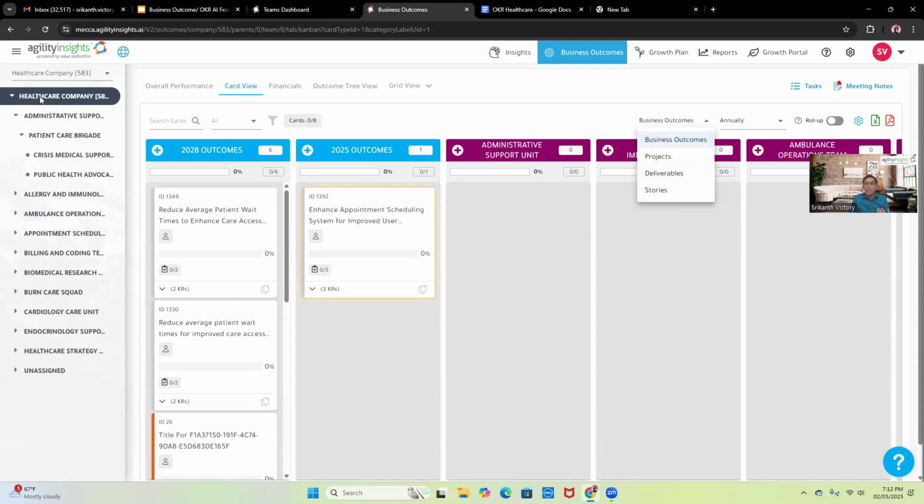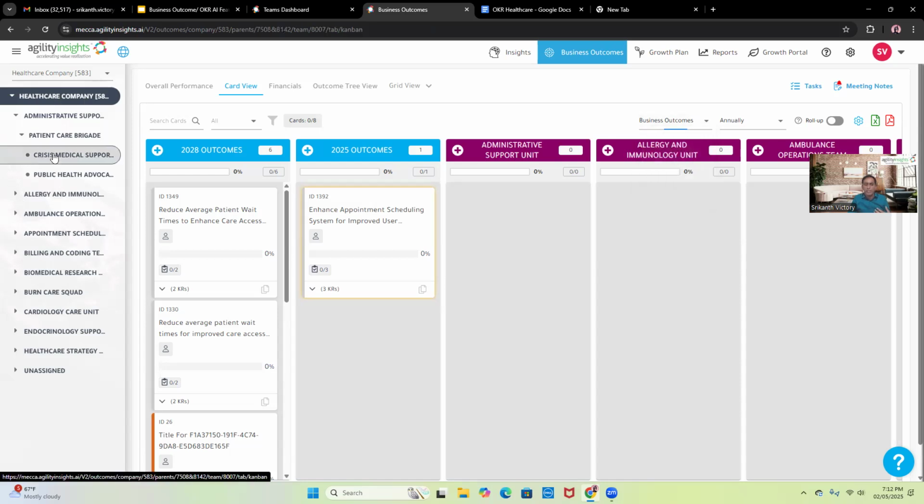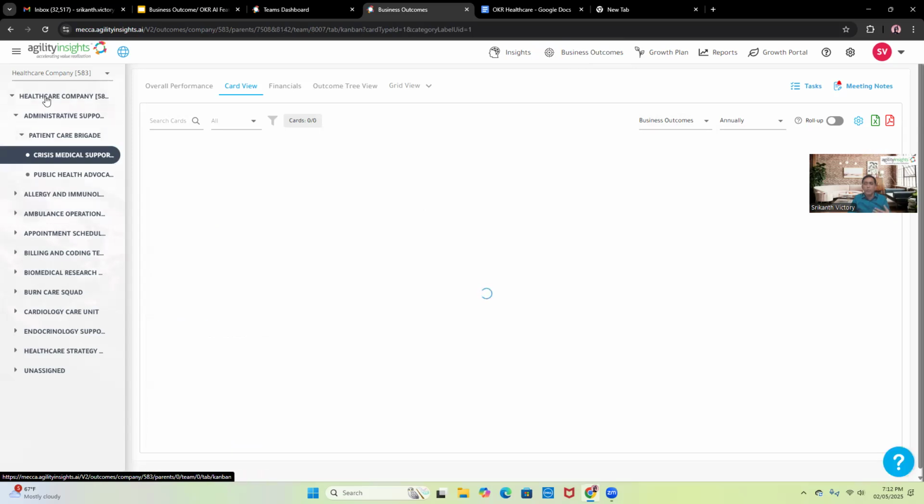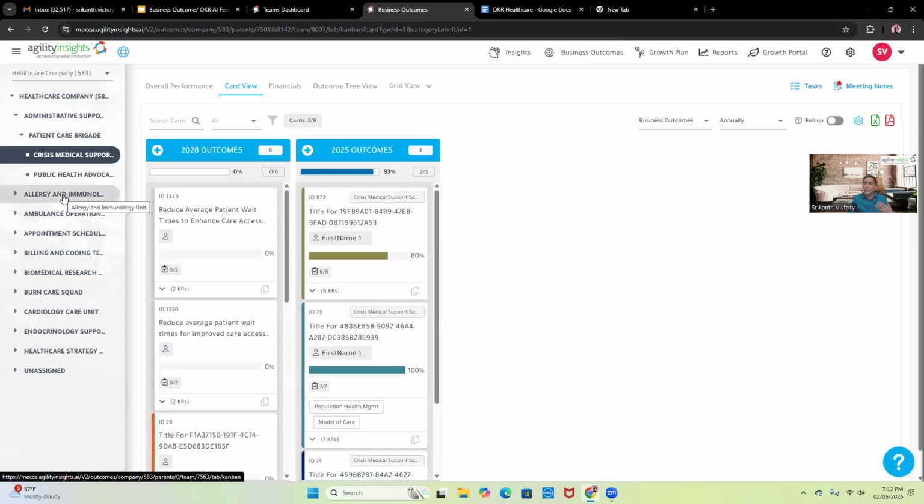On the left side, you can see this is called the company hierarchy. It could be the department level or a value-based hierarchy. You can see the company level all the way down to the team level. At any point in time, you can click and move around, and you can create the projects or OKR at any level.